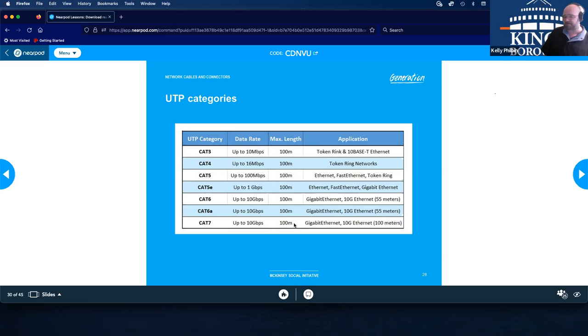Once you exceed 100 meters, you get what is called attenuation. And that basically means the signal's getting jumbled, it can't really communicate very well. So that's your maximum length on a cable.